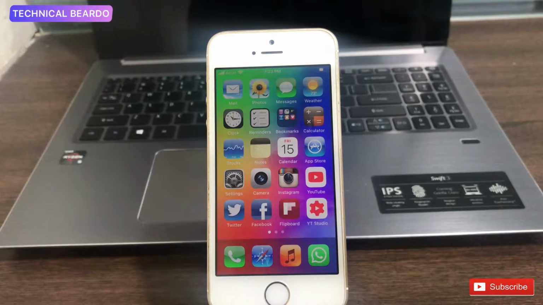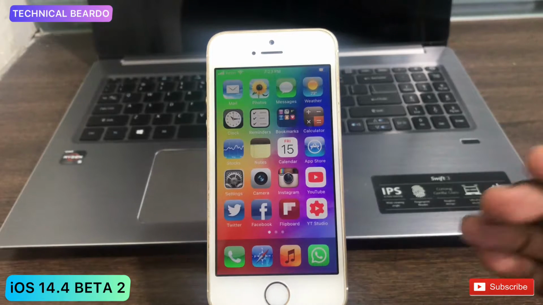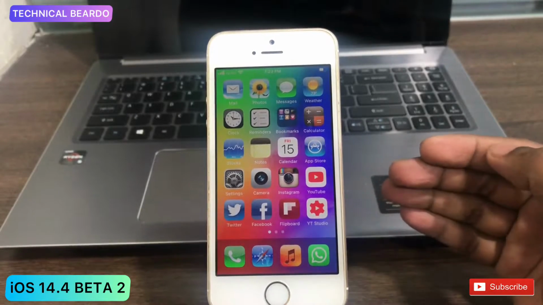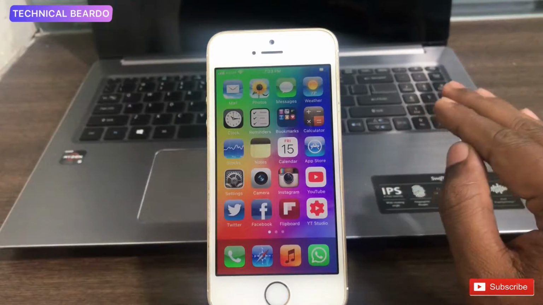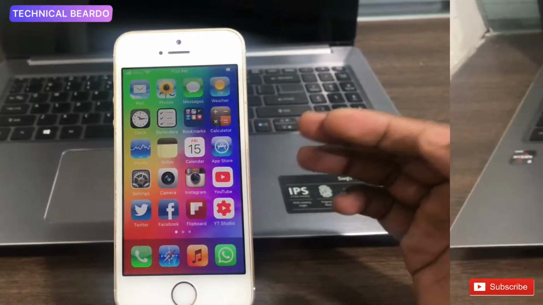Almost a month after Apple finally released its next update for iOS beta users, that is your iOS 14.4 beta 2. So today in this video we will talk about what are the new features or changes in iOS 14.4 beta 2. So let's start the video.